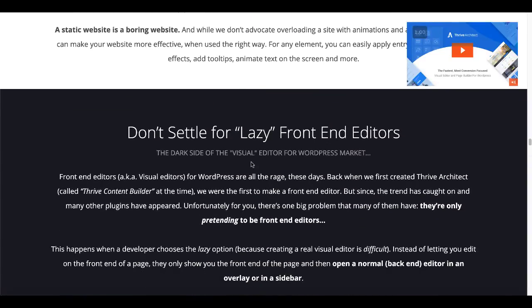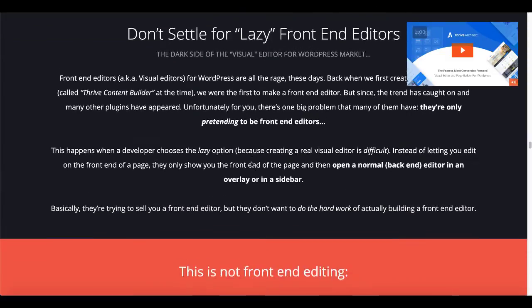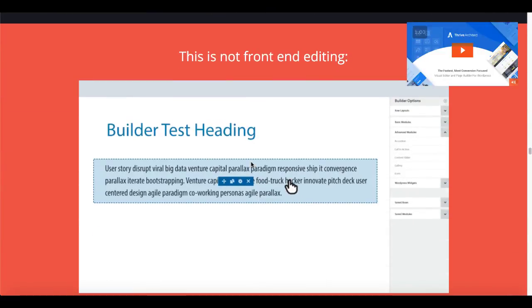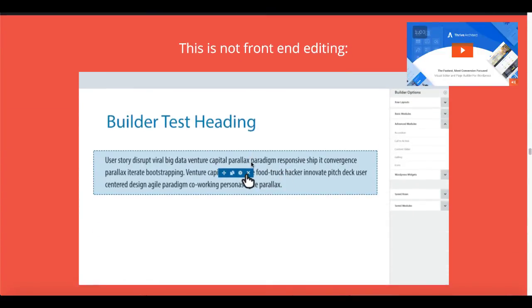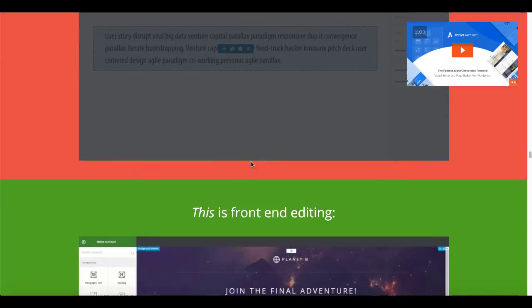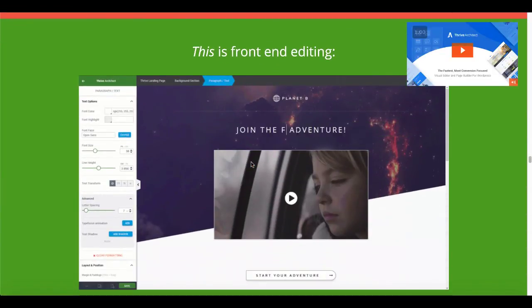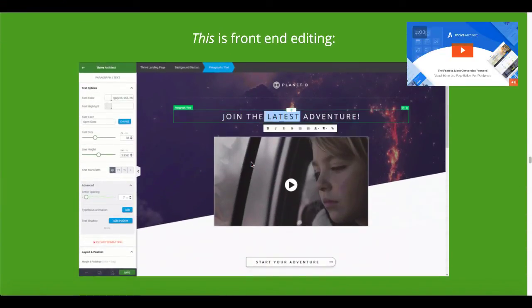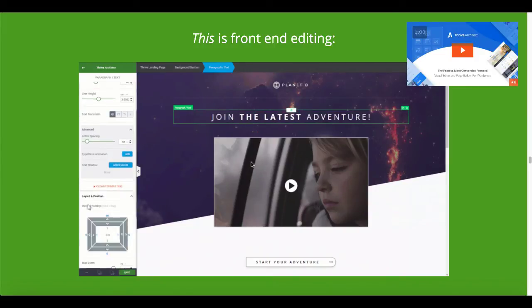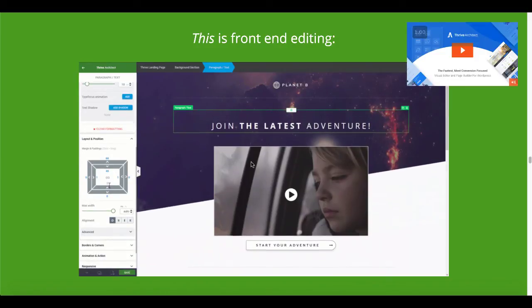Then it shows you right here about how you can use the visual editor inside of Thrive Architect. It's not a lazy front-end editor. Of course, this applies to GroovePages. It is a full front-end editor. Just like you see here inside of this demo, you actually edit what you see on the page. So whatever changes you make on the editor will be exactly what you will see on the page.